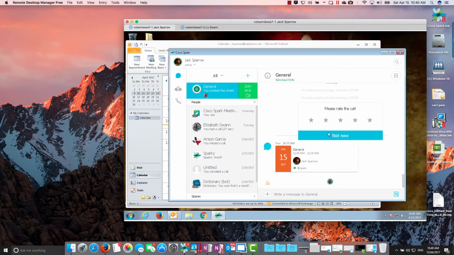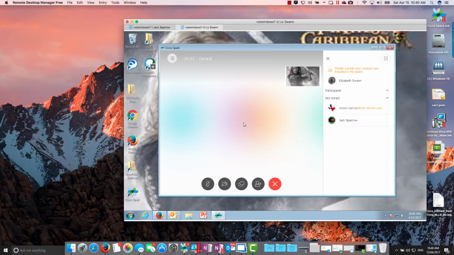And then just real quick, I want to go back. We'll see what happens over here. Okay, what will happen with Liz is she'll stay in the meeting. Just because someone left the meeting, it won't get torn down. Even though it was Jack that scheduled the meeting, everyone in this space is able to keep the meeting going. So until she hangs up, the meeting will keep going.